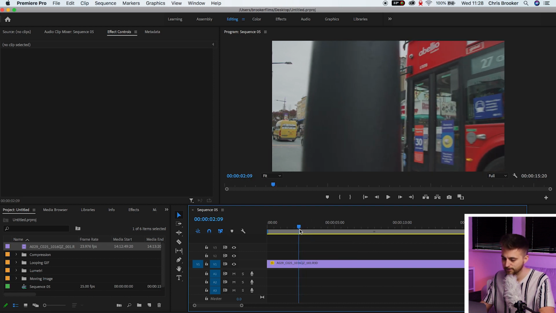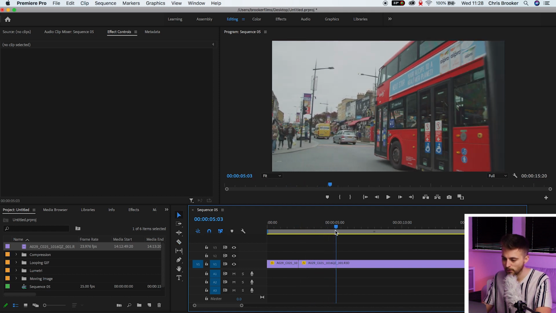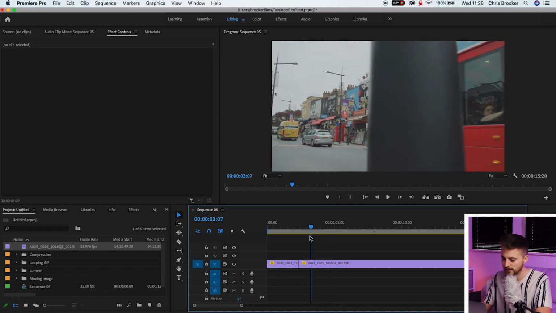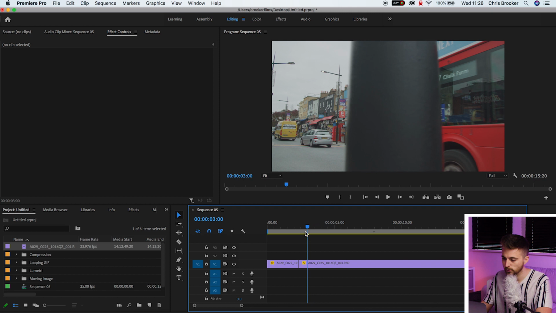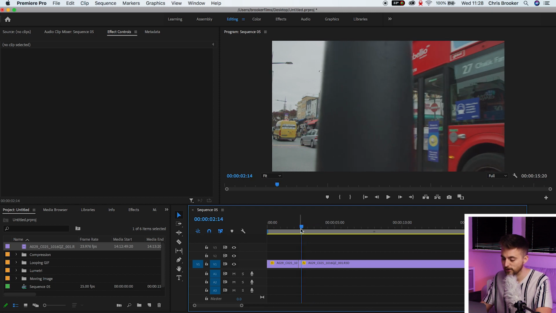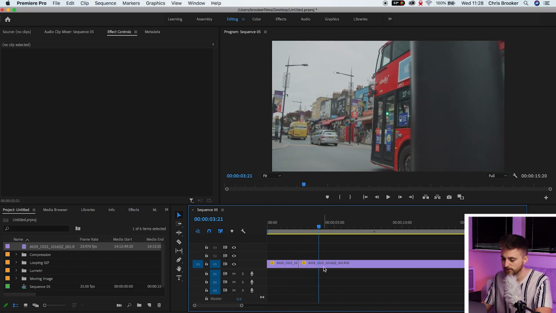comes into frame. We'll select C on the keyboard to load the razor tool, make a cut here, and then we'll move to the right to where we want to continue. So let's begin with a very subtle speed ramp. So we'll only go to around here. So we've got the lamppost on the left and then we'll just travel to where it's on the right. So around here, and we'll make a cut there.